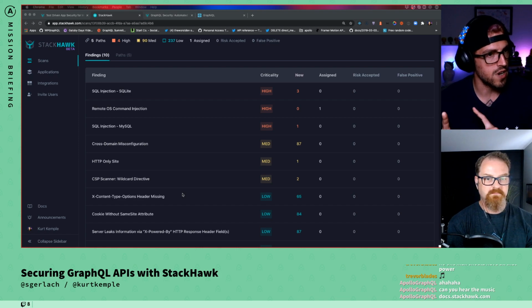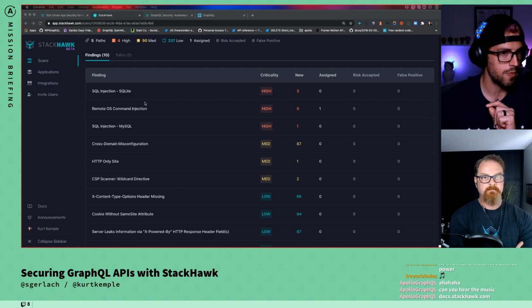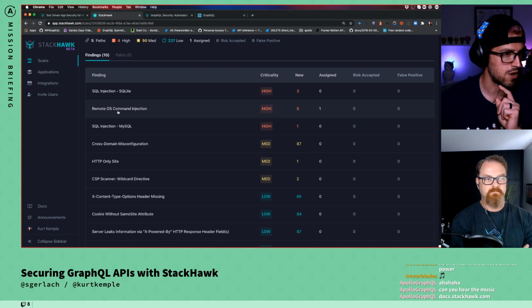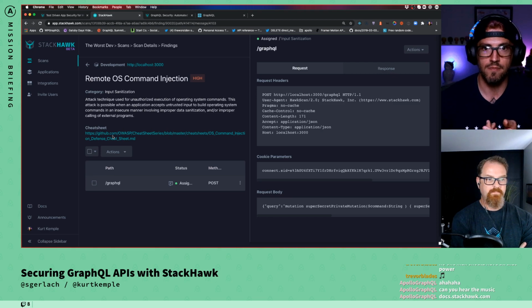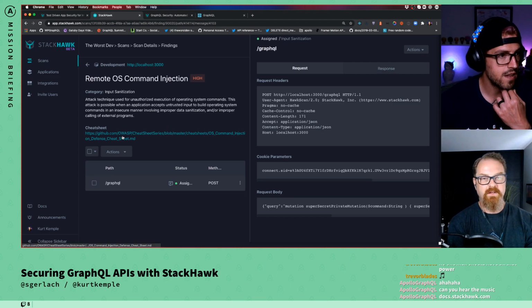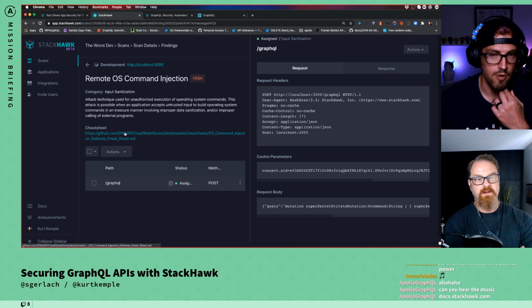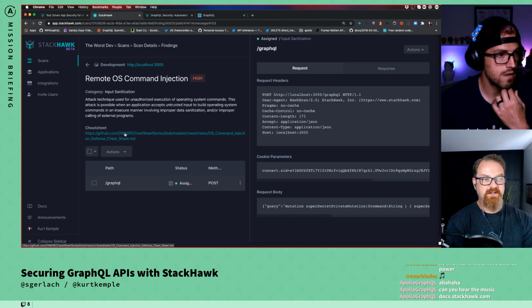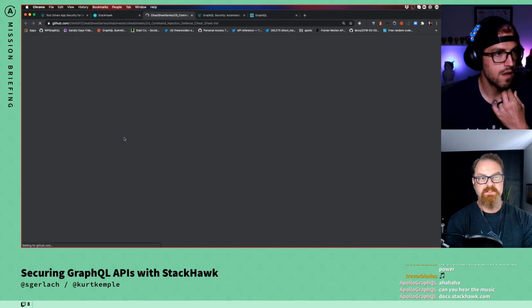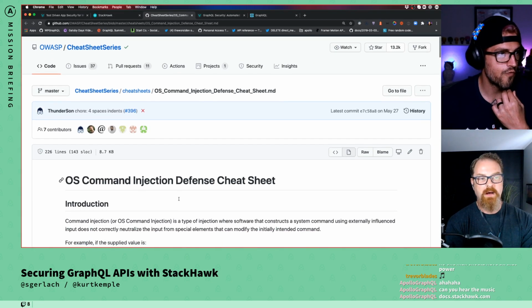So real quick, I wanted to do one thing. I'm going to jump back into this remote OS command injection because I had a question. I'm seeing this cheat sheet here, and I'm very curious about that. Oh, you're going to love it because it has nothing to do with GraphQL. Okay. However, the thought process here is to make these way more platform specific as we learn more and more about what people are writing.